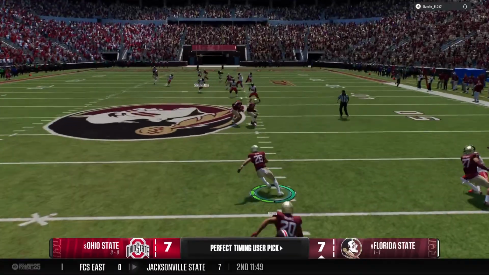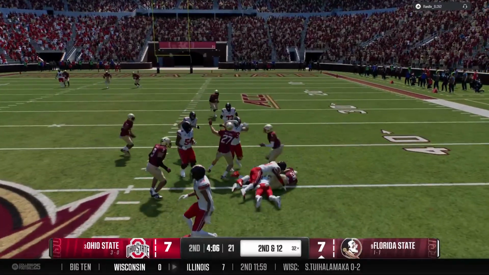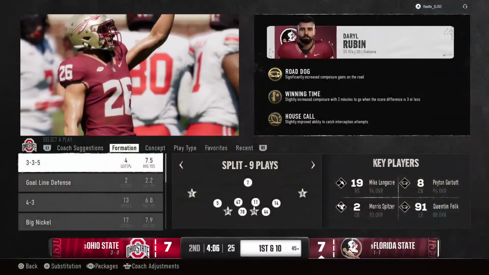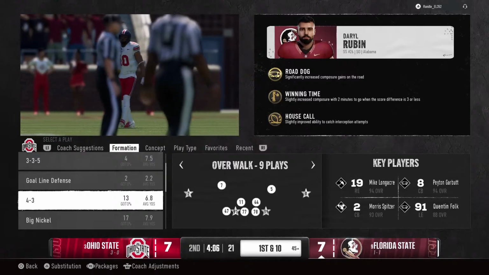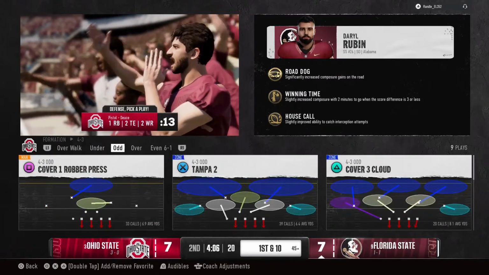Oh, that one's picked off. Look out, he's got some space. He'll be taken down, but after a good return. That offensive coordinator is going to have some choice words for his quarterback over the phone on the sideline after that throw. You have to be more careful with the football.